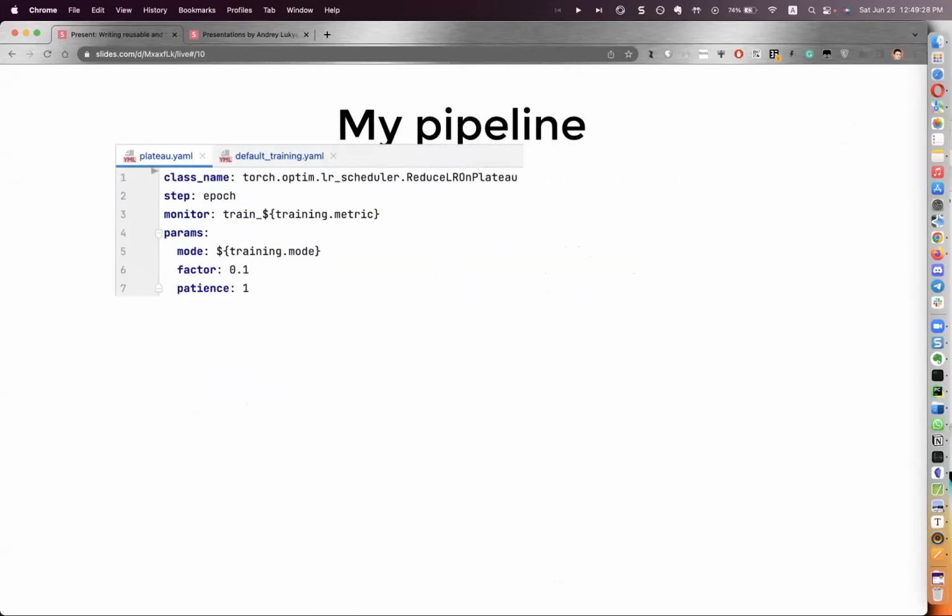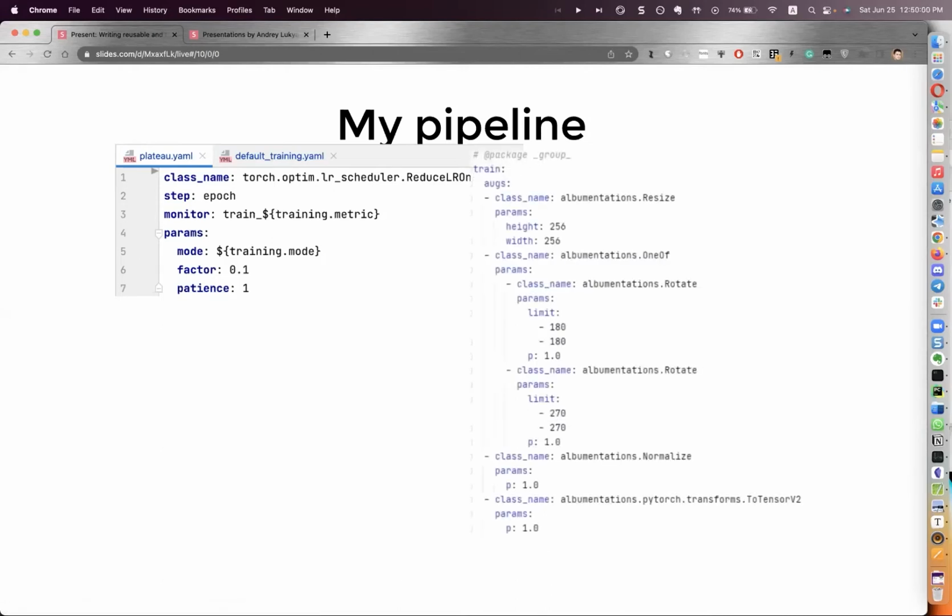And I have a lot of configuration files. Here you can see an example, the ReduceLROnPlateau PyTorch scheduler. So here I have the class name and all the parameters. Some of them are specific to this scheduler, like factor and patience. Some of them are specific to the framework PyTorch-Lightning, like the metric which is monitored, the step, like epoch or batch, and so on. And there are similar scripts for all other schedulers. So it takes some time to write them beforehand, but then I can easily replace them with one another.